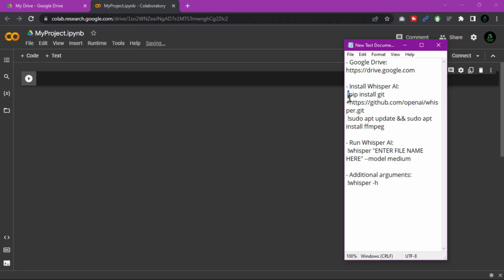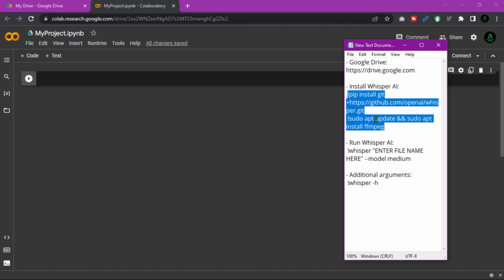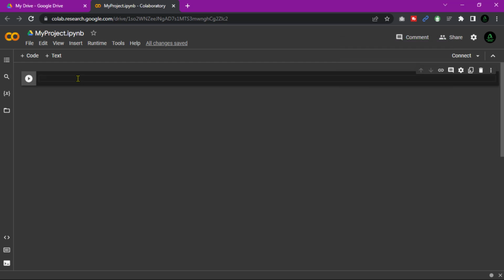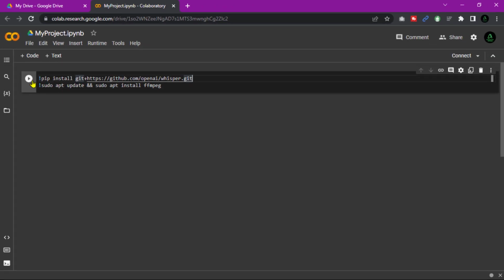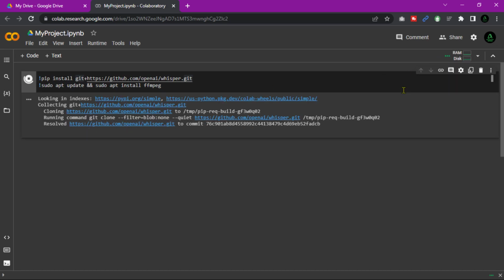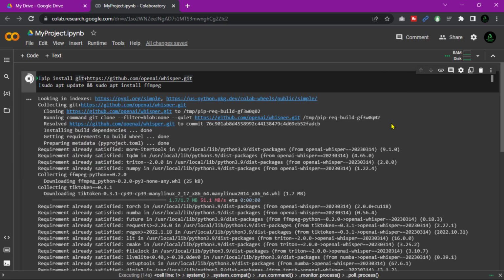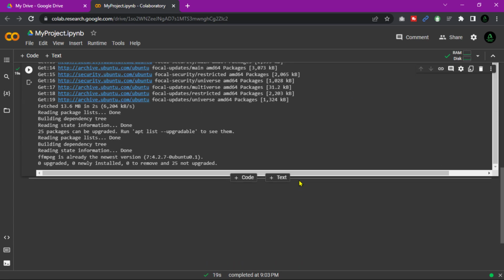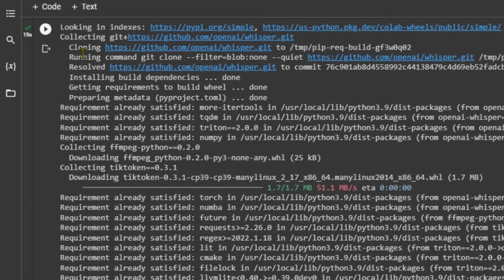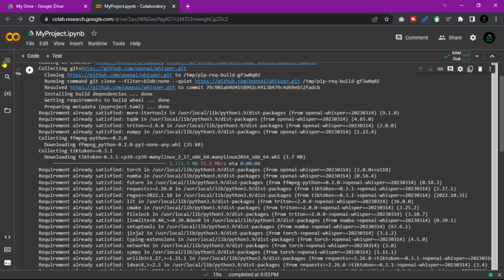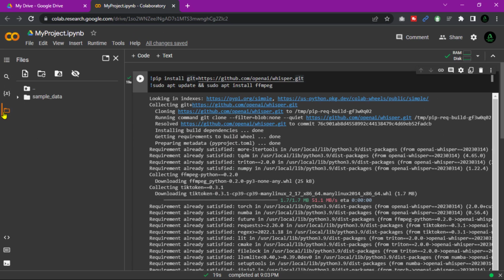Then click Save. Now open my notepad and copy this code snippet and paste it here. Then click this play button. Once you have connected, upload your audio file to Google Drive and mount it to your notebook using the appropriate code.